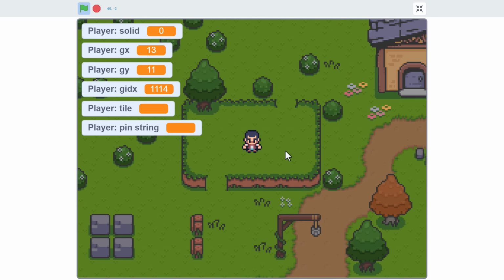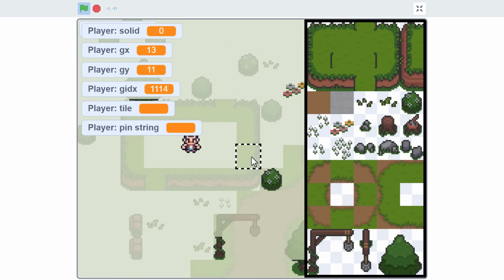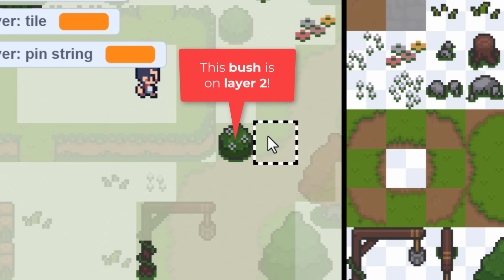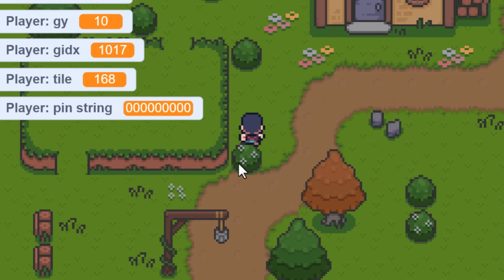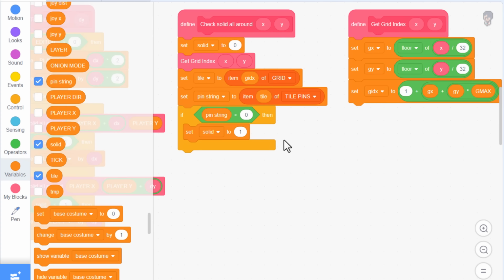Right, what's the next step? Well, although we can collide with tiles on layer 1, not all tiles are on this layer. Some are also on layer 2. Okay, well, the script responsible for detecting the solidity of a tile on the grid is these 4 scripts starting with the set tile here.